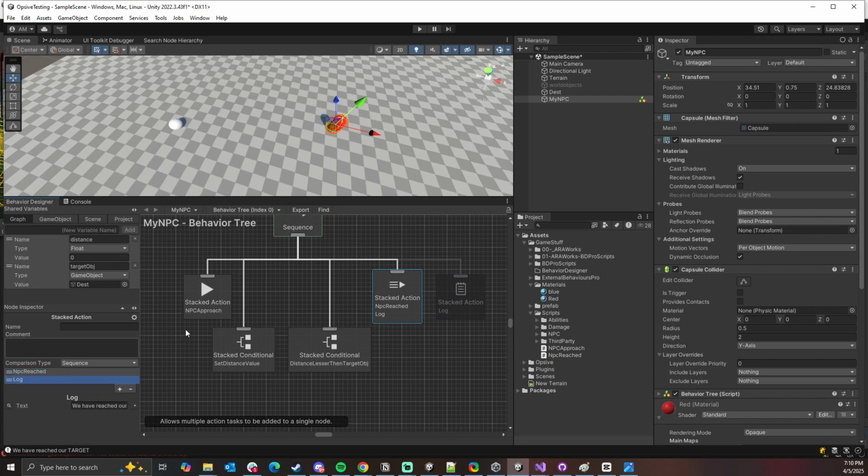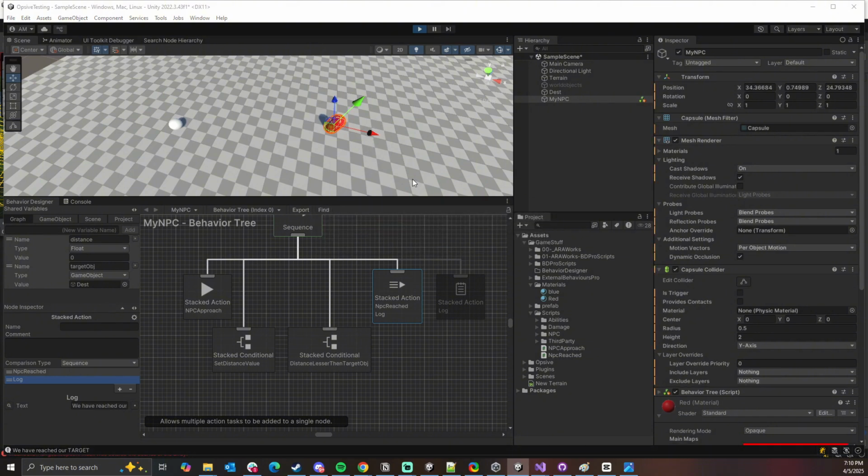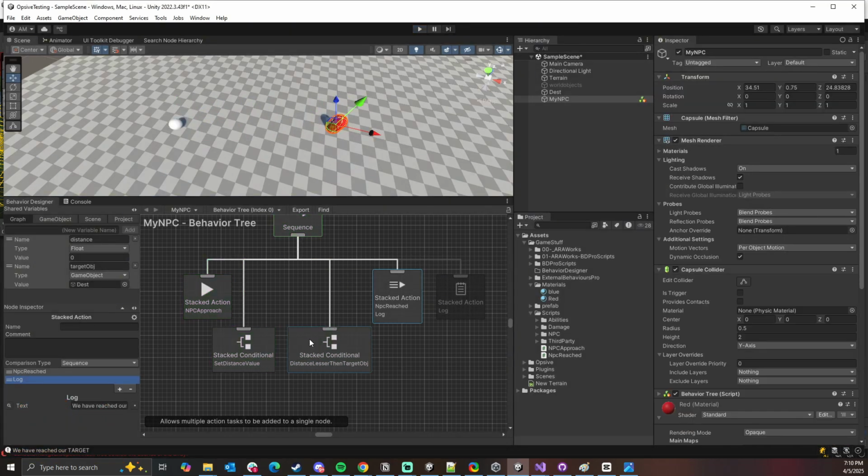So we can safely disable the second node and start the project again and try to run it just real quick in order to test. And what we're going to see is that the test is going to be successful. It's going to convert to blue, and you can see at the very bottom left that it's printing the log statement: we have reached our target.